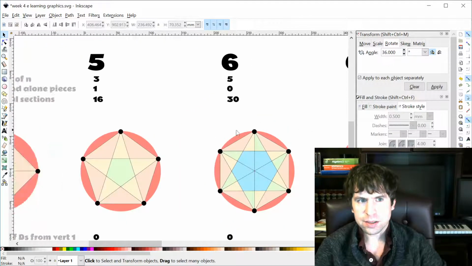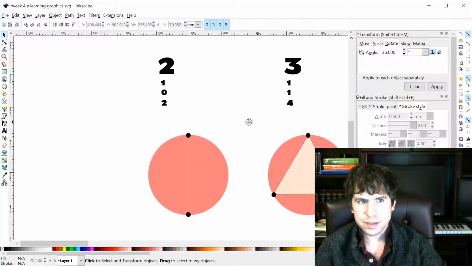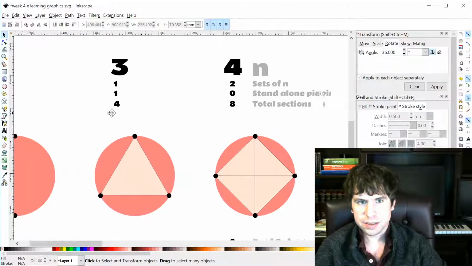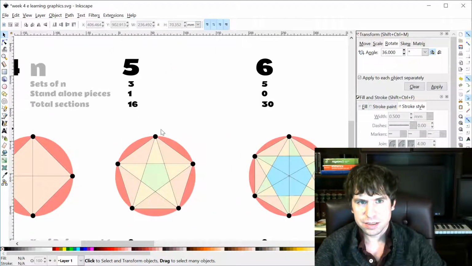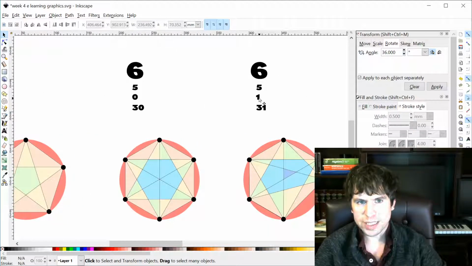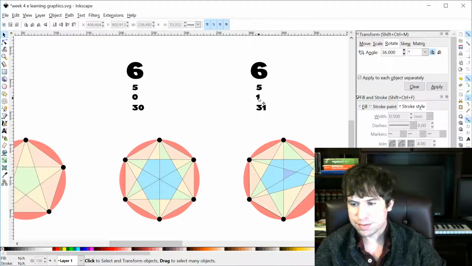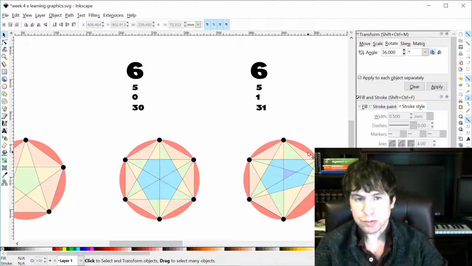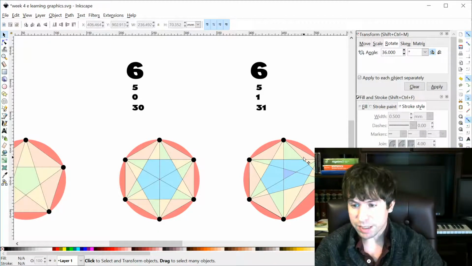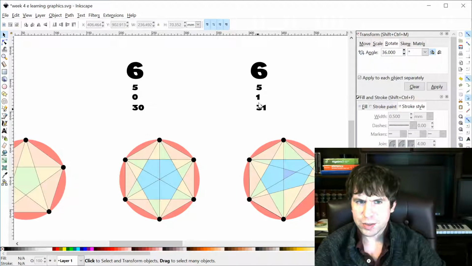So that little alternator, that little 0, 1, 0, 1, is actually 1 again, if you're thinking of the extra, if you break the symmetry. And the question did ask, what's the maximum number of sections you can make with any given number of points? So now my pattern is buckling again.